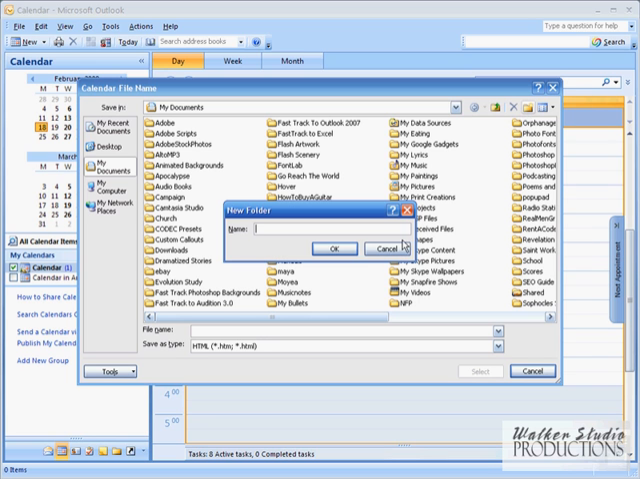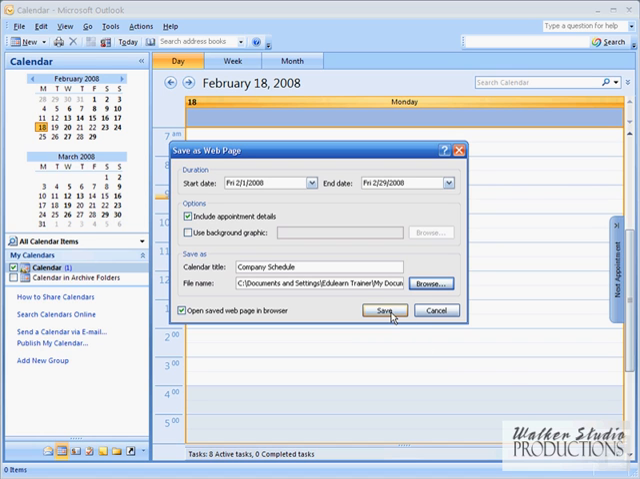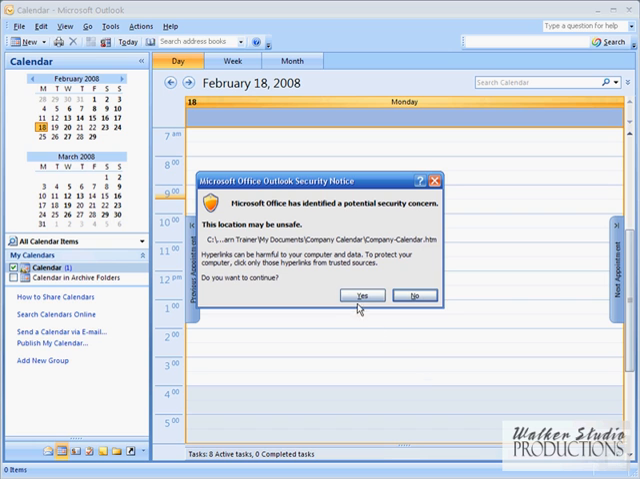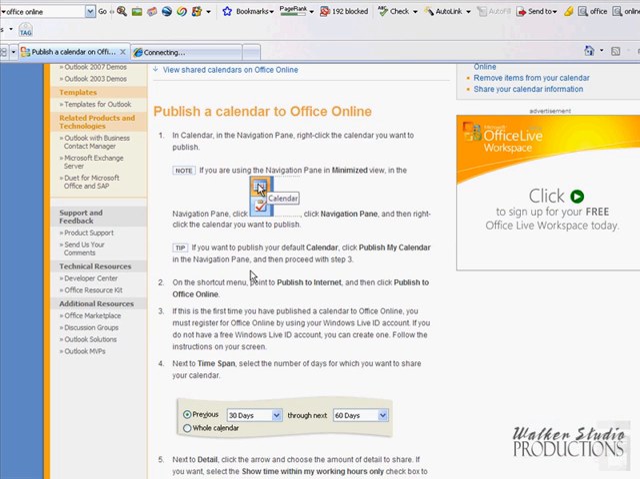I'm going to put a new folder here. We're going to call this Company Calendar. And this will be, again, company calendar. Using the dash there because when we're going to create HTML, it's best to use a dash as opposed to a space. And we'll go ahead and save that. It's going to open it up in a browser. Yes, go ahead and allow that. It's going to open it up in a browser for us once it's done.